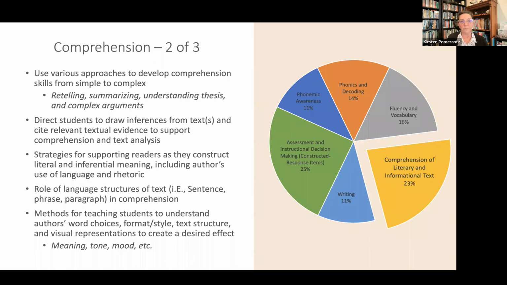Role of language structures of text, such as sentence, phrase, or paragraph in comprehension, right? So how do different language structures, how's the organization of material at the sentence level, at the phrase level, at the paragraph level, help or hinder comprehension? And then methods for teaching students to understand authors' word choices, their format and style, the text structure, and visual representations to create a desired effect. What is the meaning of the text, the tone, the mood, etc.